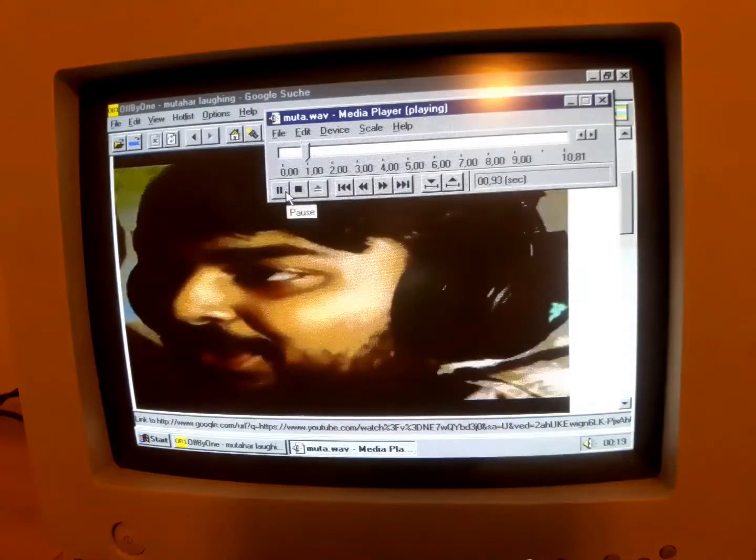Hello guys and gals, it's me Mutahar, and this is a 486. Back in the 90s, this thing was probably used for some serious business, and now it's just being used for dank memes.